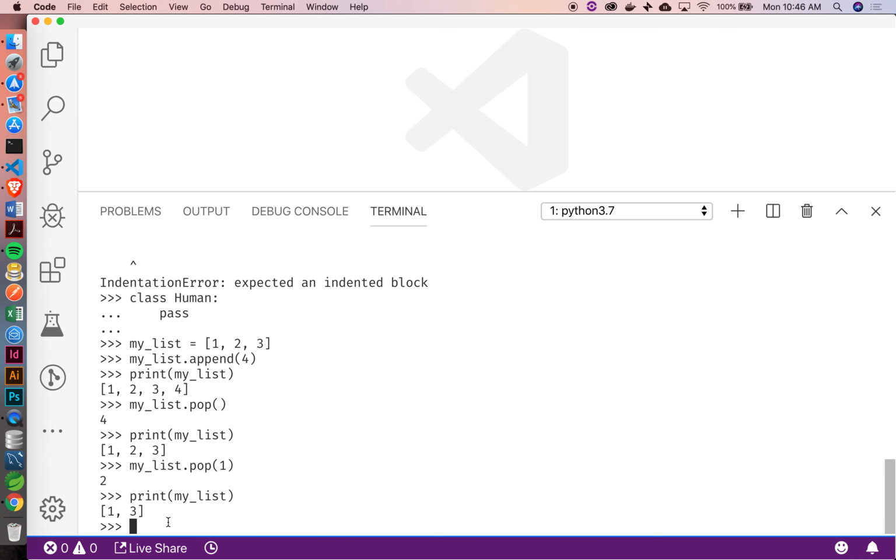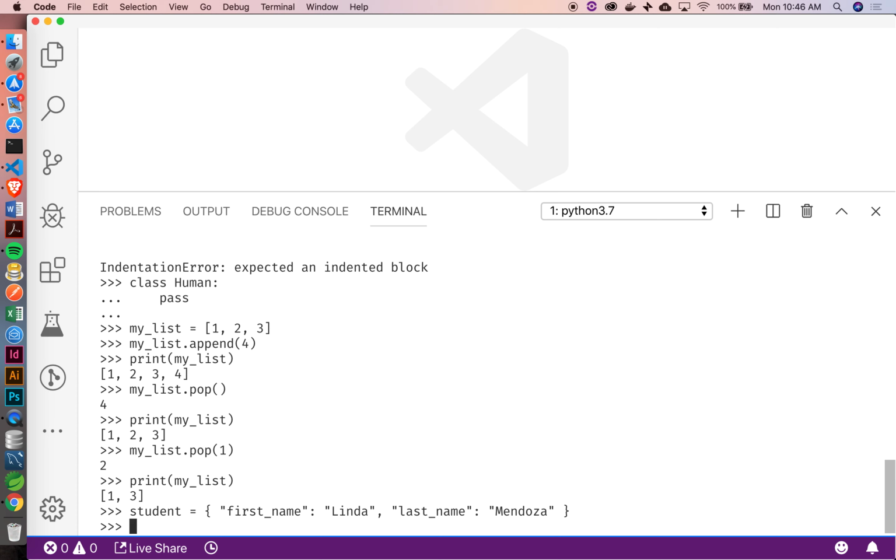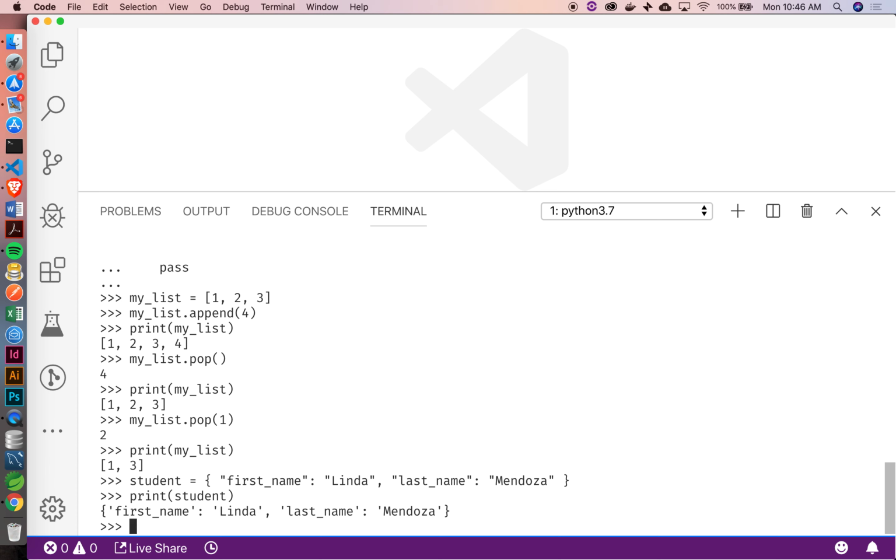So if I want to say student again equals this dictionary, and we'll say first name, and then let's stick with Linda, right? And then we'll say her last name is Mendoza. So let's print it out. Okay, and you can see we have just our list of key value pairs here, just like you'd expect.